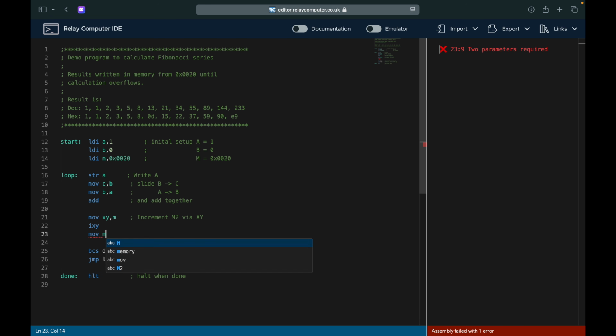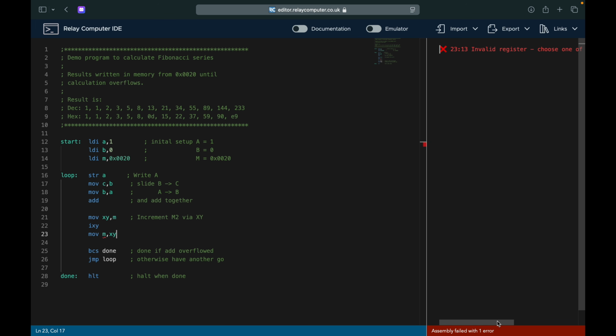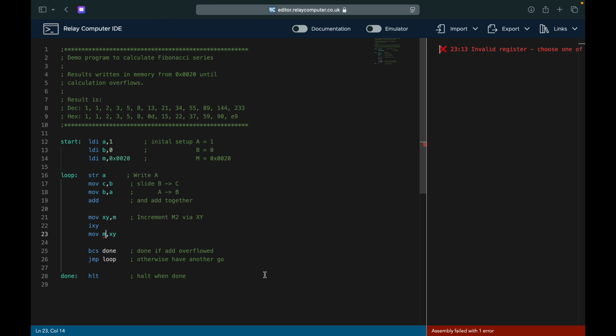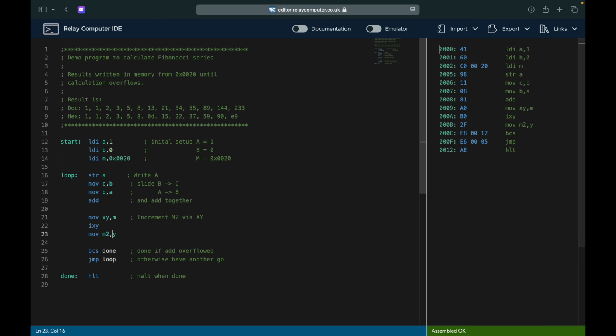Lastly, we need to copy XY back to M, and unfortunately we can see that causes an assembly error. And that's because Move16 doesn't support that combination. Instead then we can copy Y into M2 via the 8-bit move instruction, like so. That of course means we need to keep within the same memory page as we're ignoring X and M1, although we could copy that too, but here we'll save 8 cycles by skipping it.